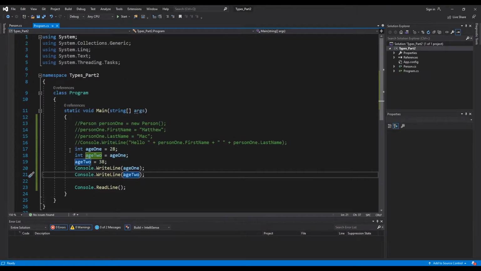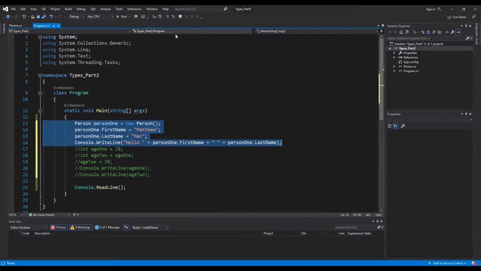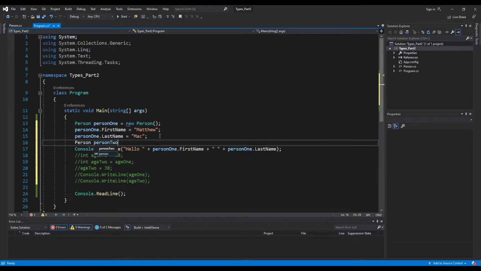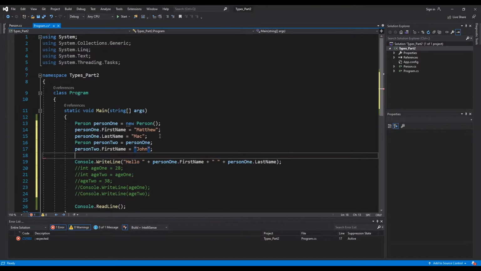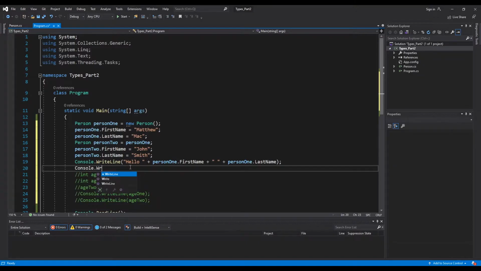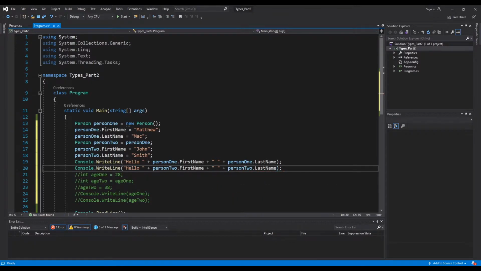Okay, so now let's comment this out and then go back to our person example and then create a second person as a copy of the first person by typing in person2 = person1; Now let's set this person's first name and last name as follows: person2.FirstName = "John", and then person2.LastName = "Smith". Now let's write them both to the console. So we'll add in Console.WriteLine("Hello " + person2.FirstName + " " + person2.LastName), and then run the application.